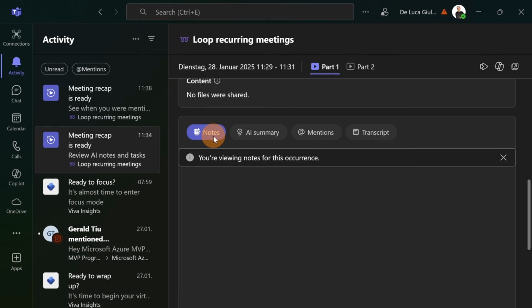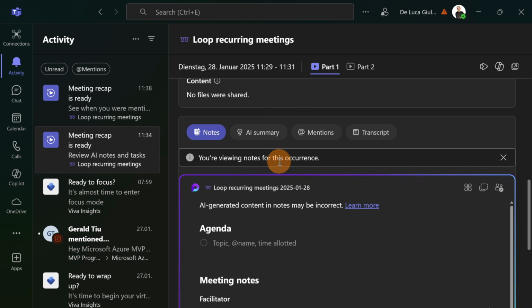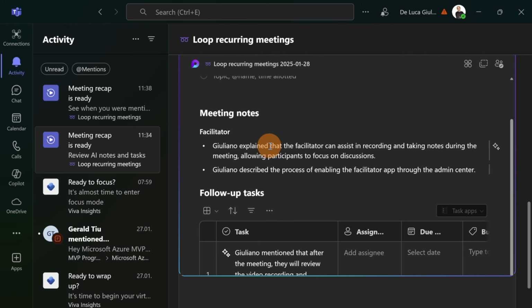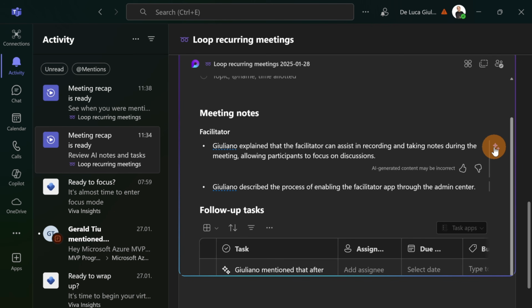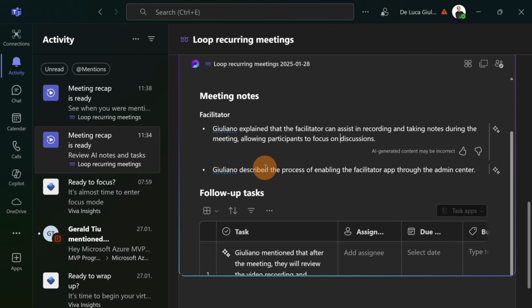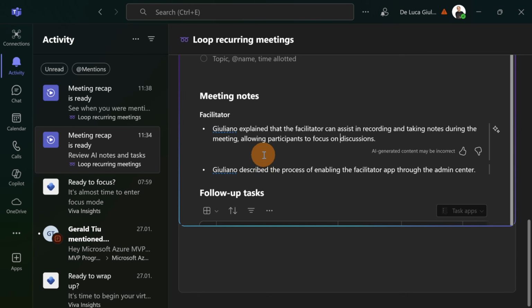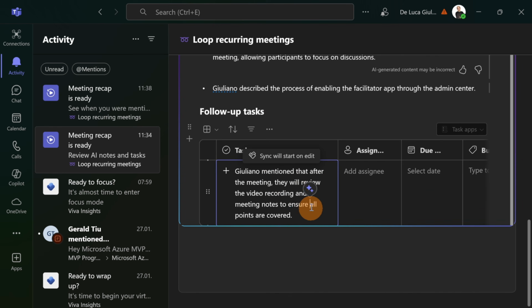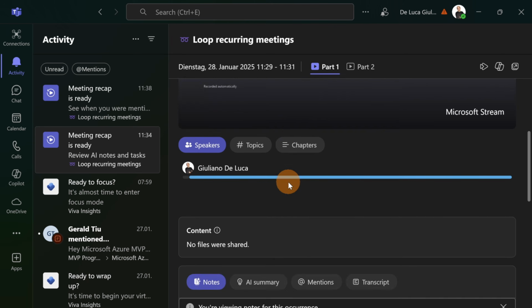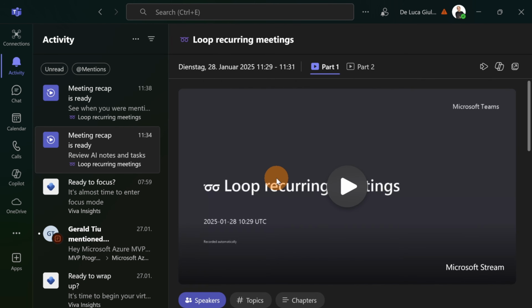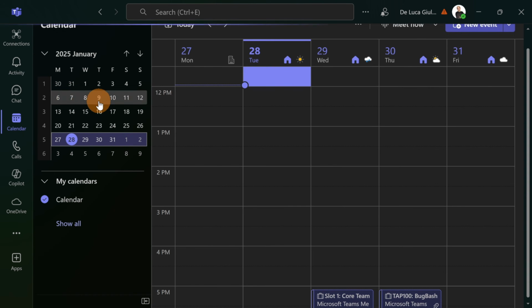So I can now open the Loop page again by clicking on Notes, and here, as you can see, I have this new icon available which tells me that this comes from Facilitator. And here of course I can add my points if I want, and I have this follow-up task added by Facilitator. So this is the final result, but let's now see in real time how you can work in a meeting with Facilitator.